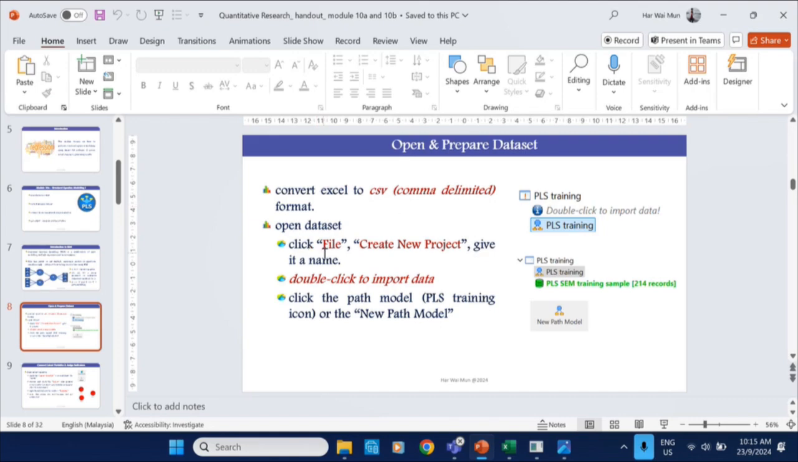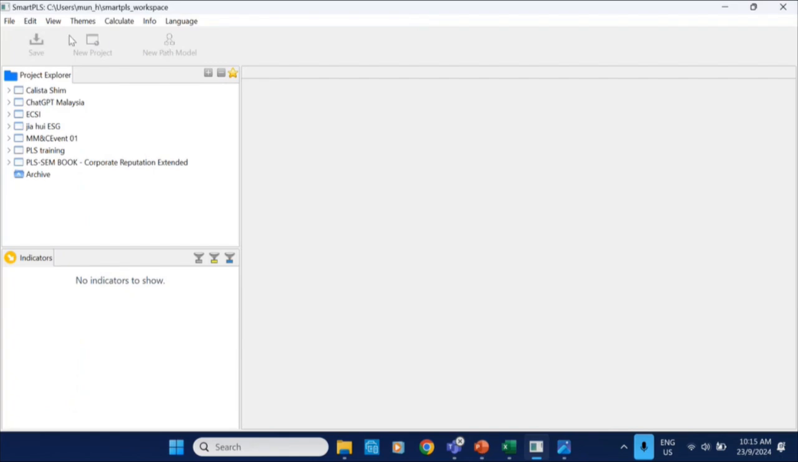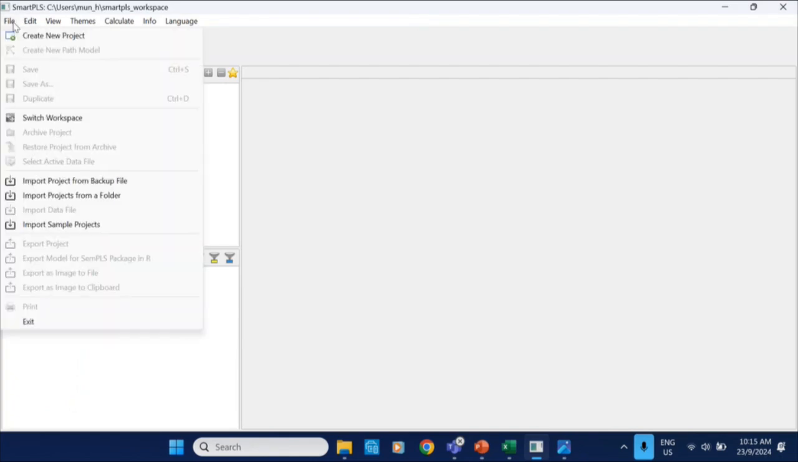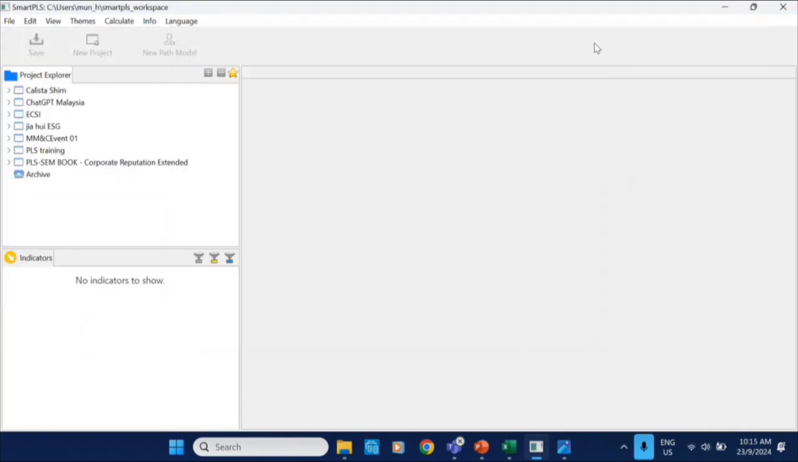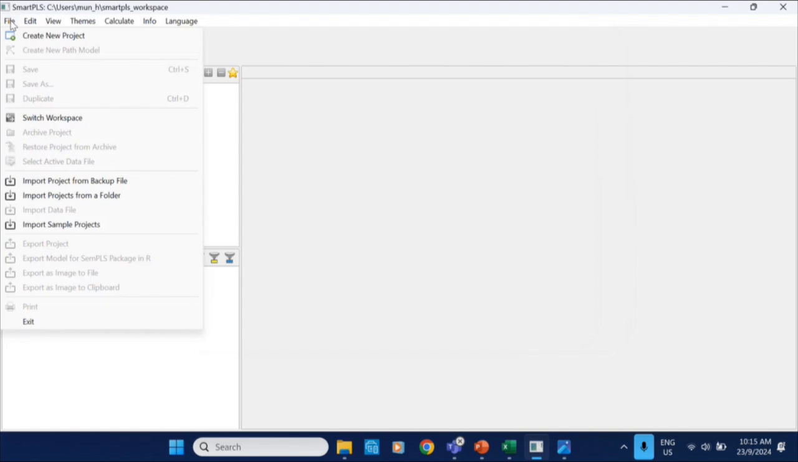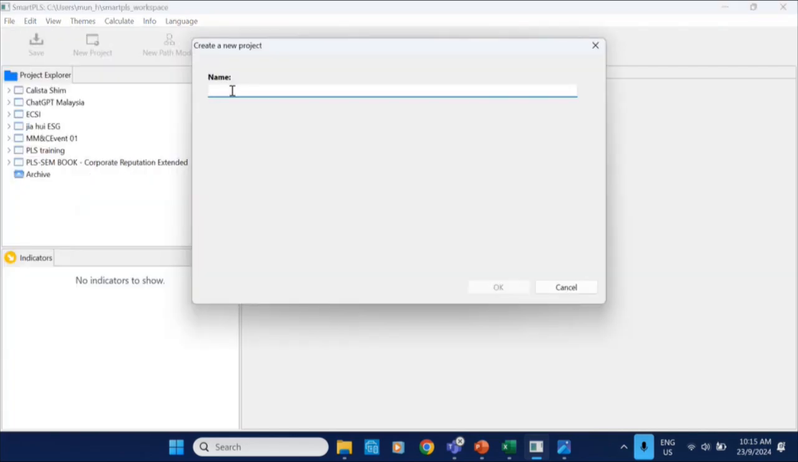Open data set. Click the file or create new project, and give it a name. So you click the file, create new project. Okay, here. Wait, I do it again. See, file, create new project. All right. Give it a name. I already gave the name PLS training, but now I keep PLS training 2, so that it won't clash with the trial run I did before.